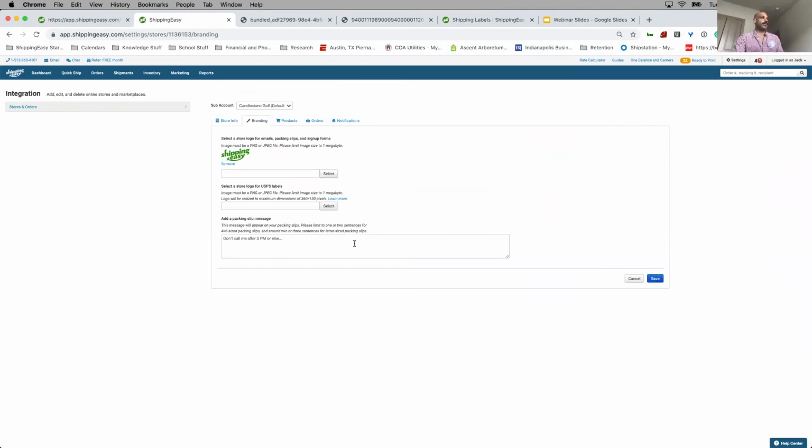We can also include a packing slip message that says, don't call me after 3 p.m. or else. It's very ominous. I'm very antagonistic towards my customers, so I really want to drive that point home on my packing slips.